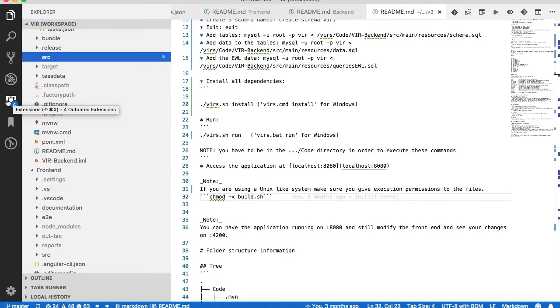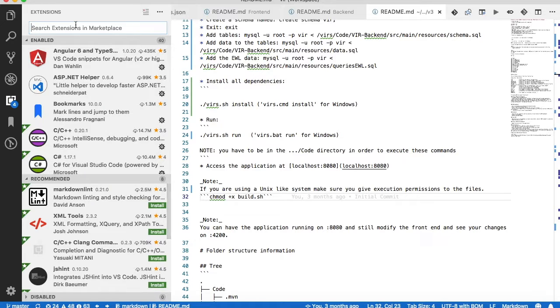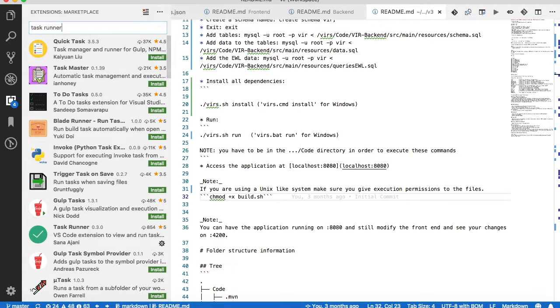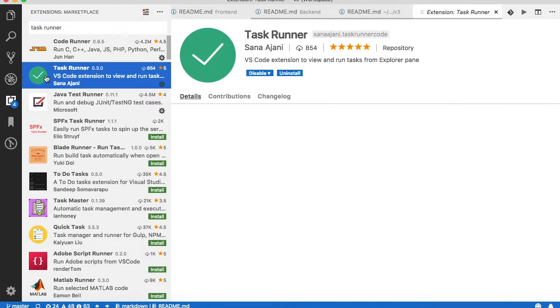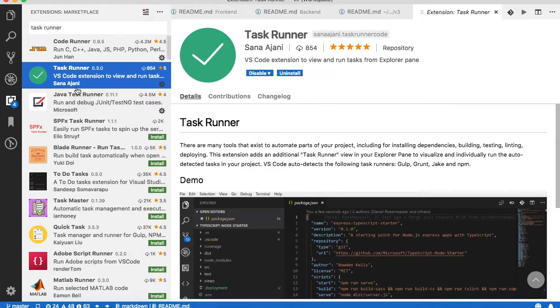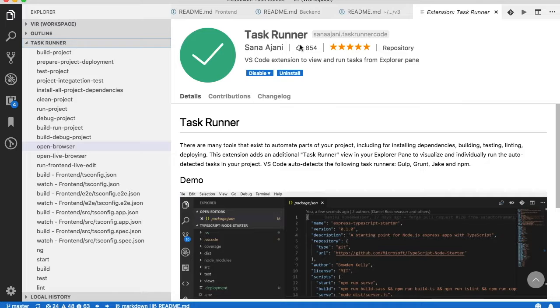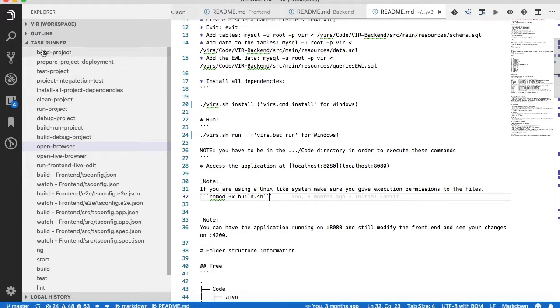We're using Visual Studio Code, so you don't have to do this, but this will make your life easier if you download this extension right here, Task Runner. I already have it installed. Here on the Task Runner, you have everything that we just went over. So if you want to install all of the dependencies, you click that one. To clean the project, run the project, debug the project, everything's here. So you can go over that yourself. We'll just go over how to build and debug the project.